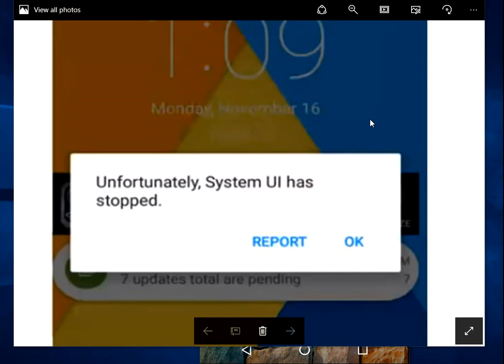Everyone hates this error in Android phone, like "Unfortunately, System UI has stopped." So this is an irritating issue in Android phone. So here I will show you one of the easiest ways to fix this problem. I have tried this and it's worked for me. I hope it also works for you.